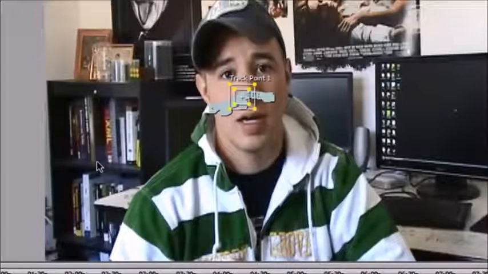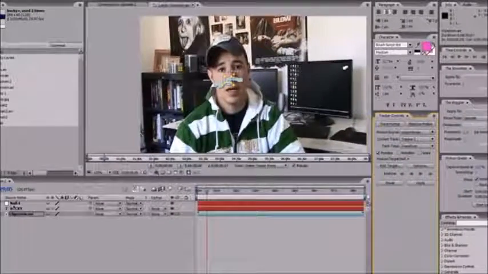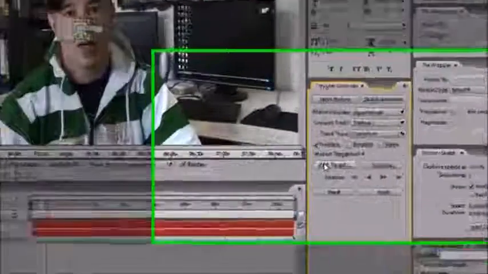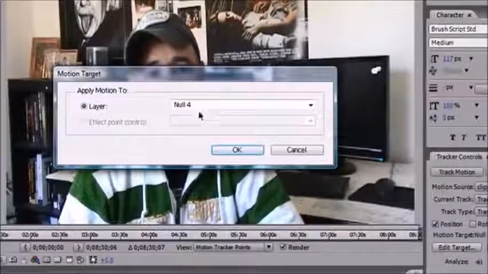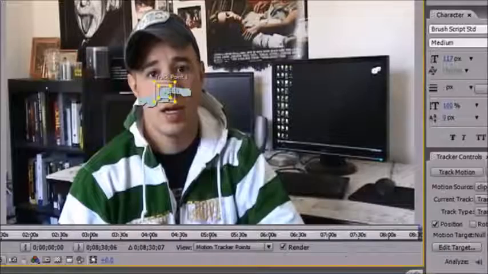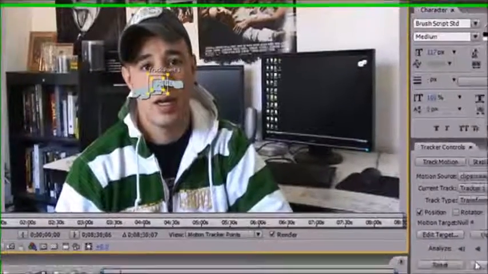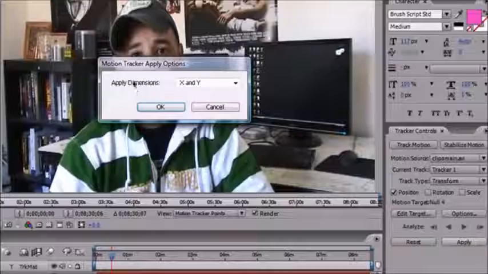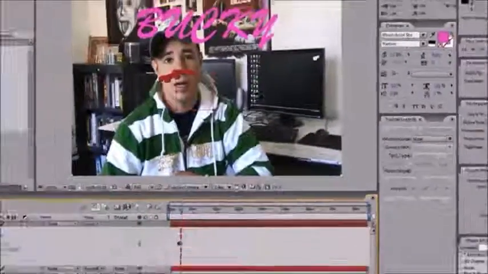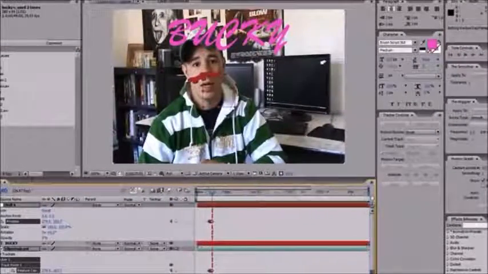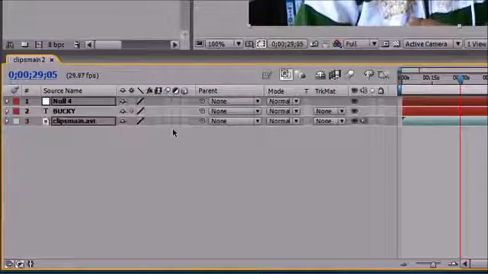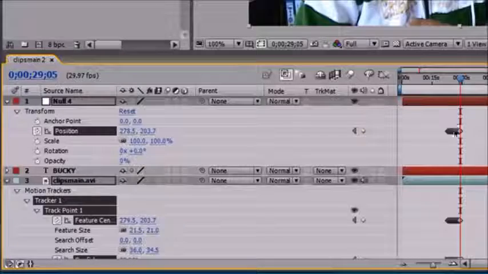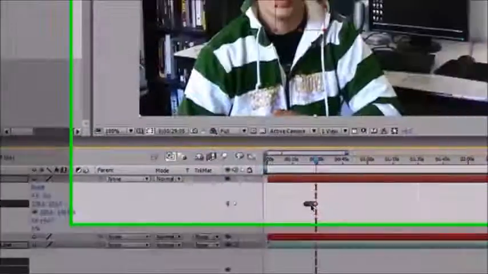Now, how do we apply this motion to our null object layer? Well, what we want to do is go ahead and click edit target, and by default it's the top layer, but if not, go ahead and click your null layer, then click OK. Once you have that target selected, click apply, and click OK. And now in our null object layer, we get this new position. Let me minimize this. Right there, we get this new position tracking.